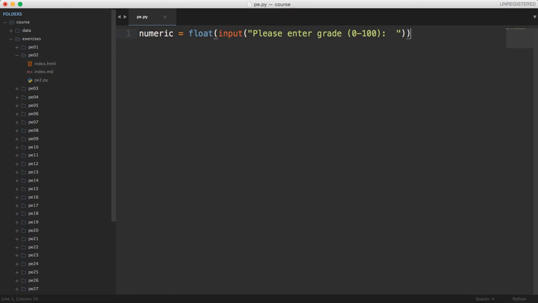I mean, theoretically the user should be able to type in 91.5, and since it's not going to really harm us, it's not going to make our program any more complex, it's a nice idea to allow that. And the first thing I'll just do is make sure that it's not invalid. So if it's less than 0 or numeric is greater than 100, then we'll say print, sorry, invalid grade.